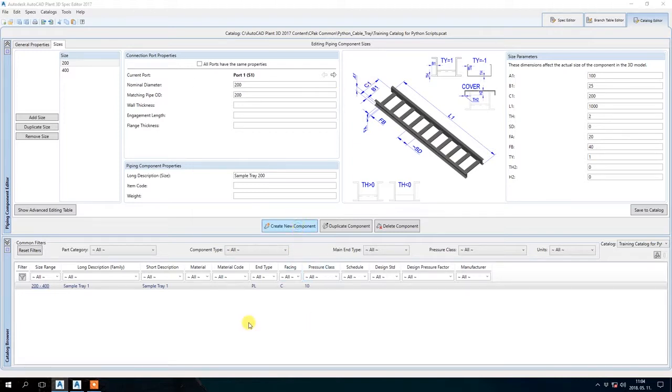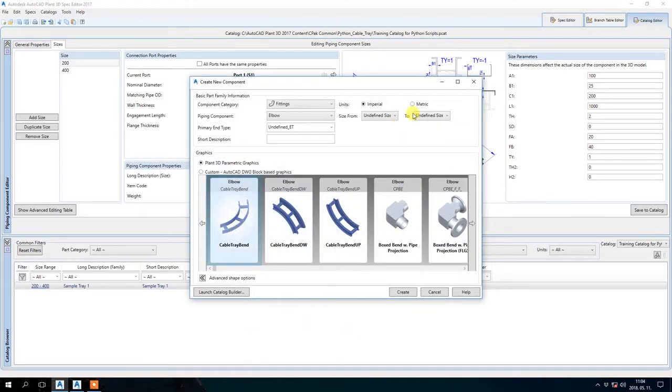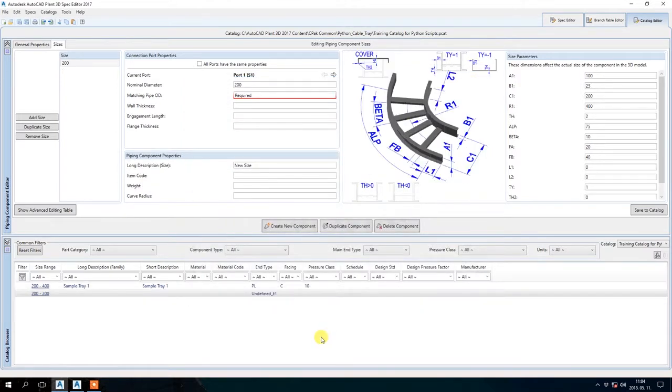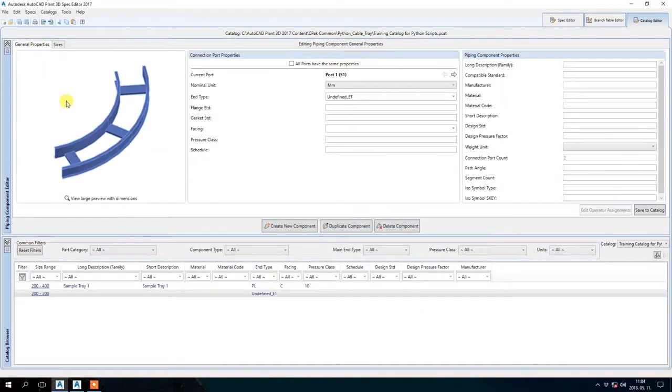Okay, create a new component. Create a band. It will be also metric. Also 200, 200, create. Okay, I go to the general properties tab and type PL facing C10, all ports have the same, yes. And I will enter sample band 1. Short description, sample band 1.